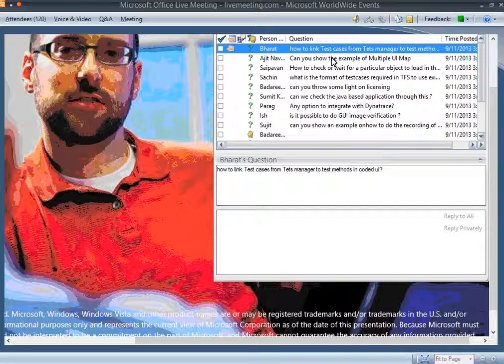So if you are asking how to link those, you have the test cases in MTM, right? Manual Test Manager. You will have those test cases there, and those test cases can be linked to these coded UI scripts through MTM, right?